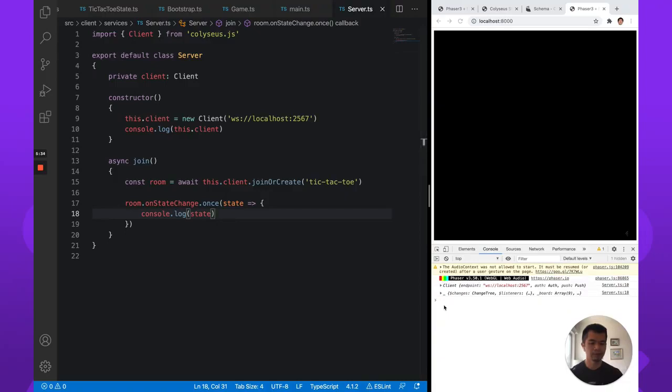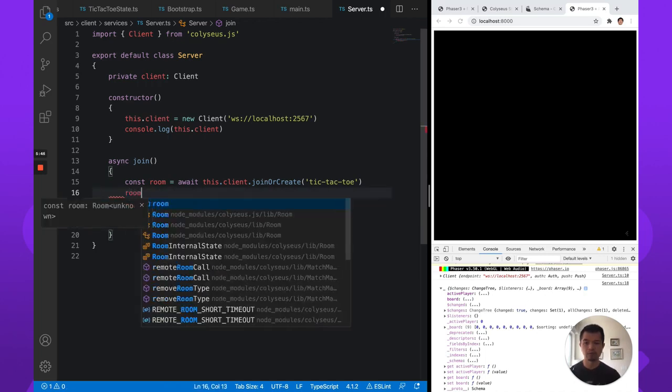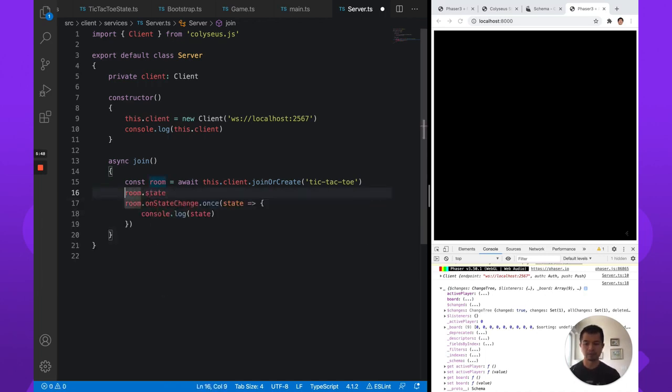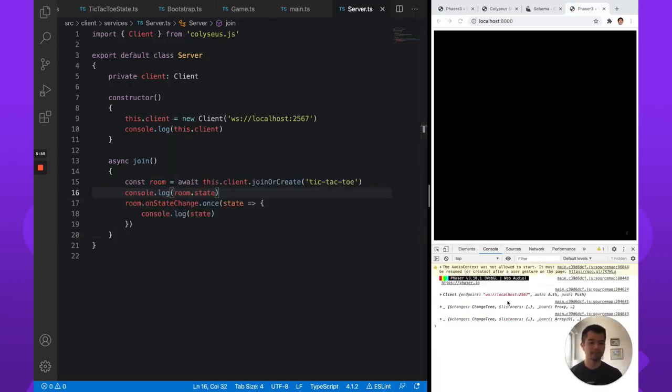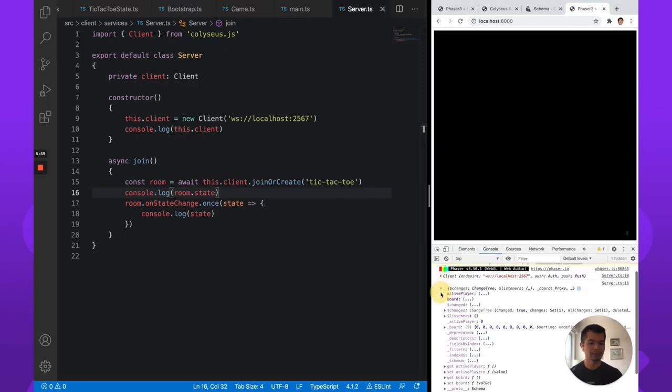Refresh, and here's the state, which is basically the same as the state in the room that we looked at, because it is this.room.state. So let's say we do console.log and then do that. I think, let's see if I'm right. Nope. So it looks like it came down at the same time. Let me just double check that.